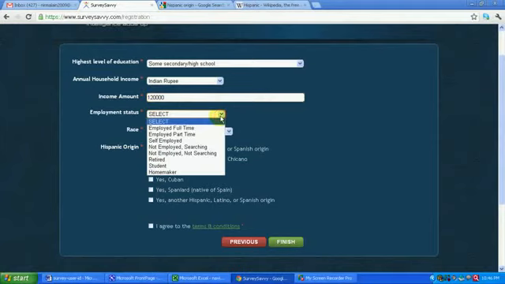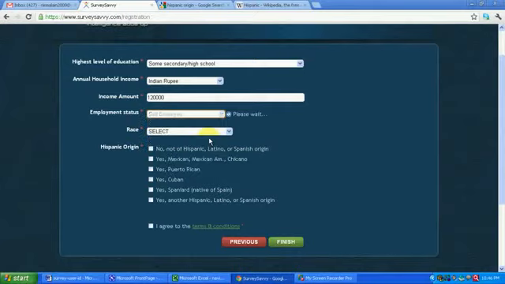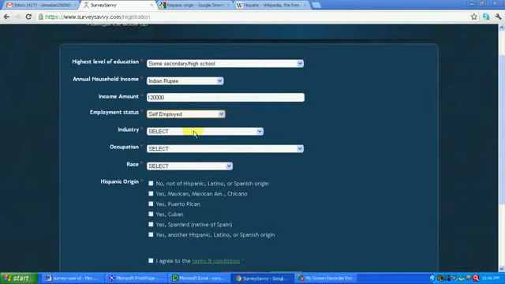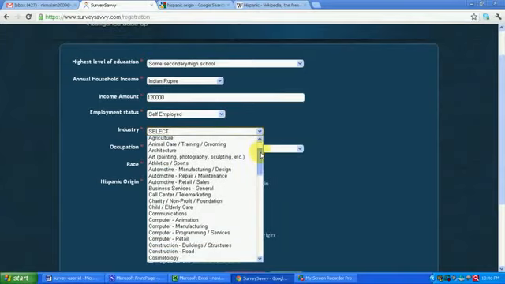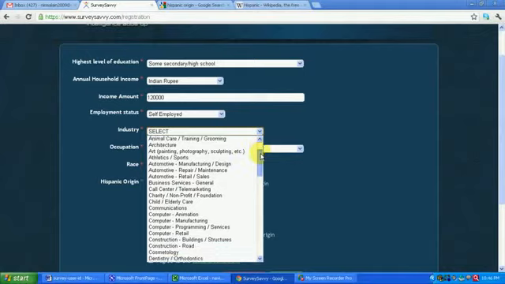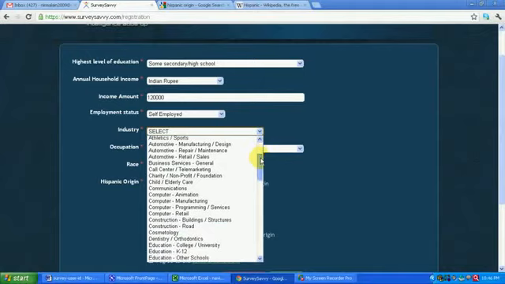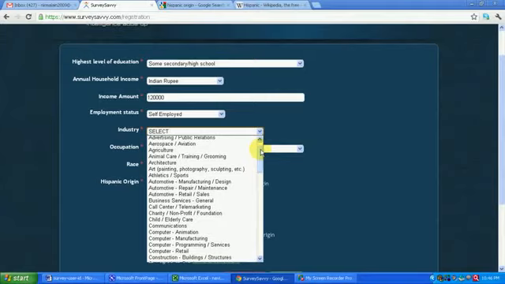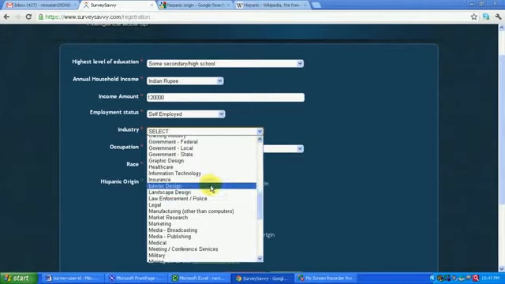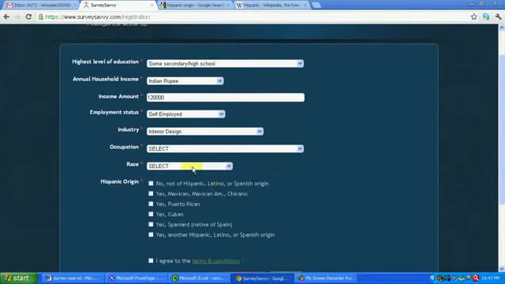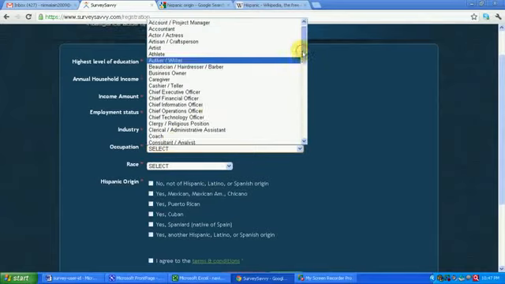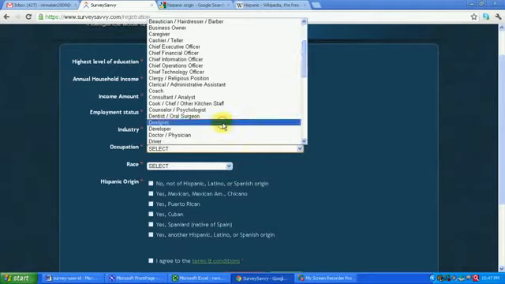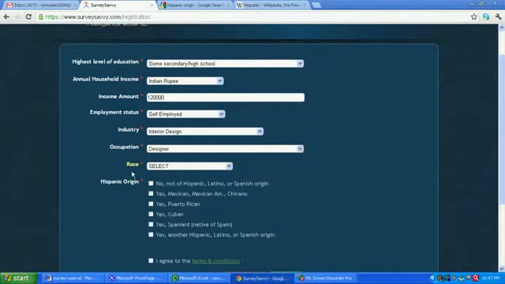Employment status, let's say self-employed. Again it asks for some questions if you are self-employed. Industry, let's say I put in interior design. Again it will ask some more things. Occupation, let's say designer. Okay.